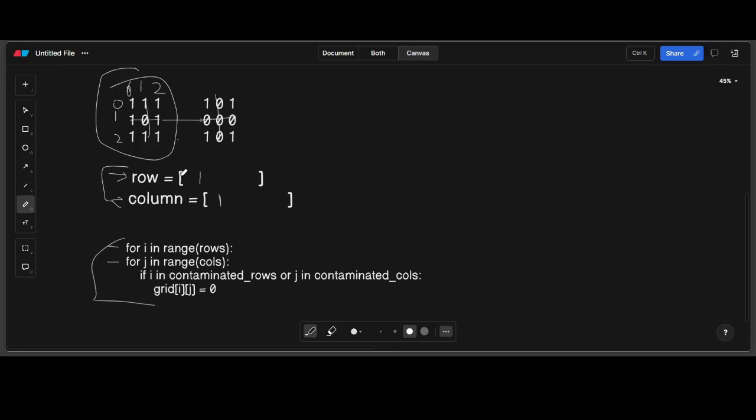This code will iterate over and check all the elements, and check this condition. What this condition is: if i is in contaminated rows, it means this row.